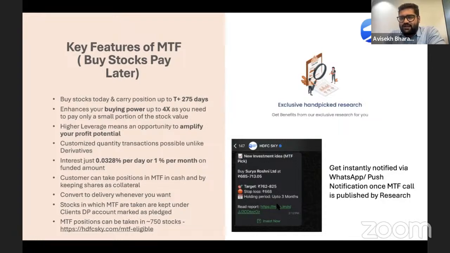If you want to read what the analysts think about this stock, you can click on read report, where you will get the complete details about the stock. You can also click on invest now. You will land directly on the MTF page of Surya Roshni, where you can directly place an order. If you have not seen this, possibly you have to enable your push notifications. This is the WhatsApp example that I've shown. It also comes via push notifications whenever it is published.